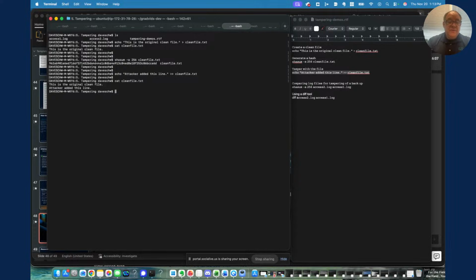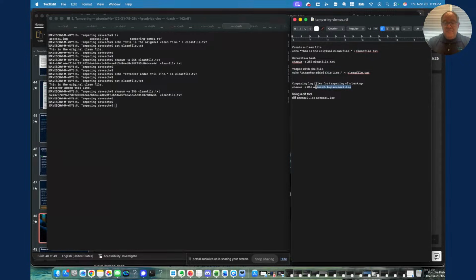So if we do another sha256sum, it's different. The first one began with a 9.6. Now it's a 5.2. It ended with a 6D and now it ends with a 5.5. So even if I made one little tiny change, that whole hash would be different. Again, that's going to help you during investigations to determine if things are tampered or not. So now let's pretend that the system got broken into.